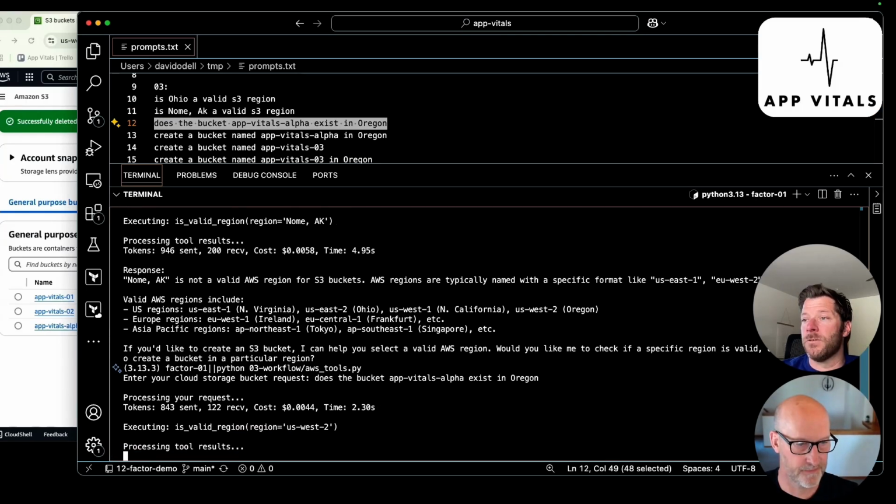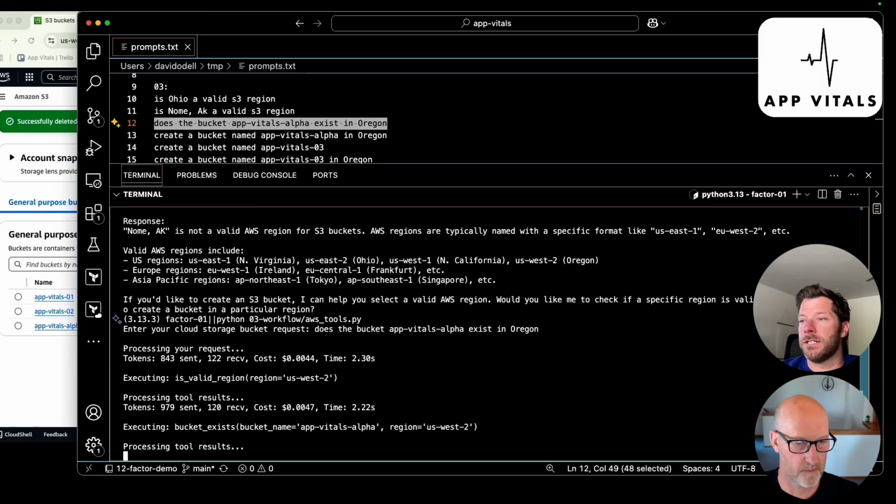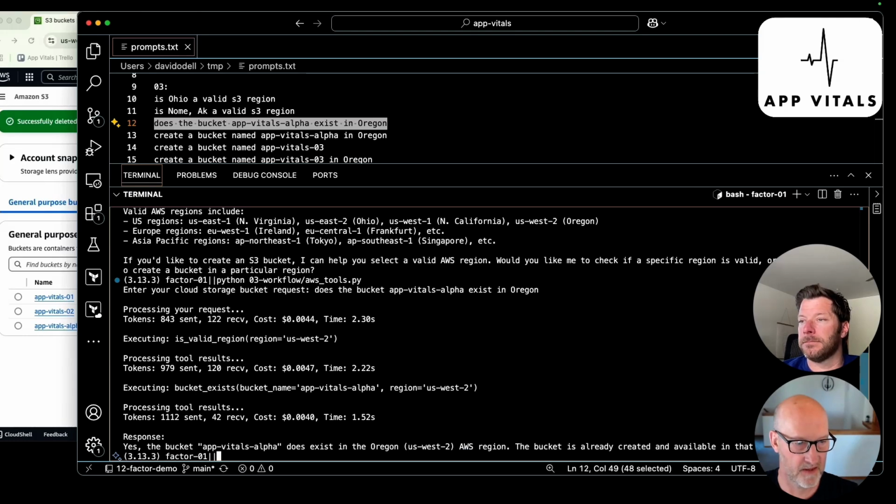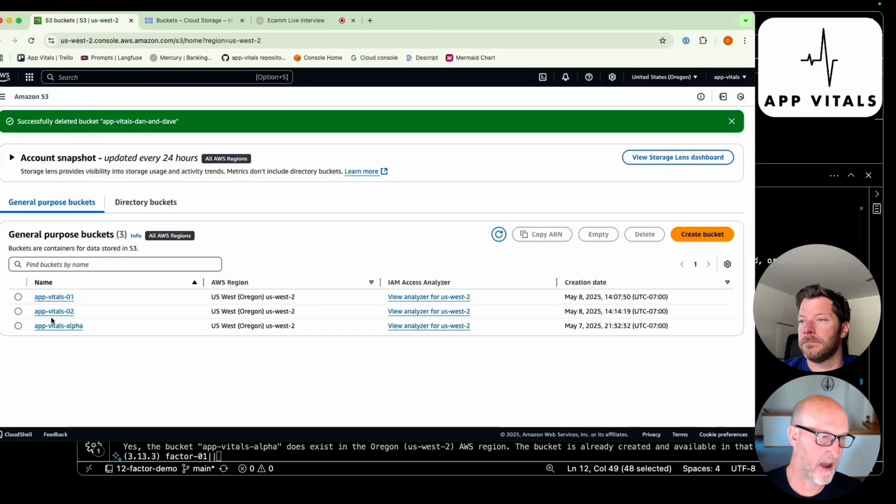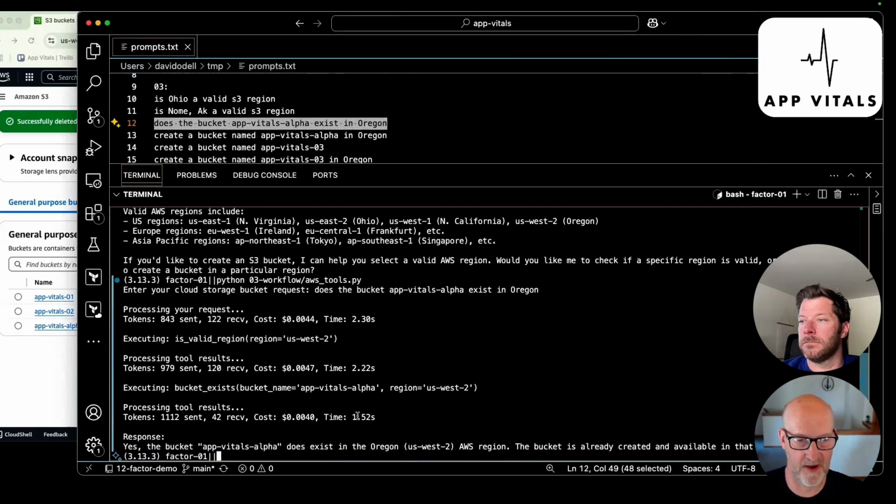Yeah, and you can see for all these, we don't have to confirm anymore because these are all read commands. So you look up here, App Vitals is a bucket, and it does come out in the region. So that worked pretty well.